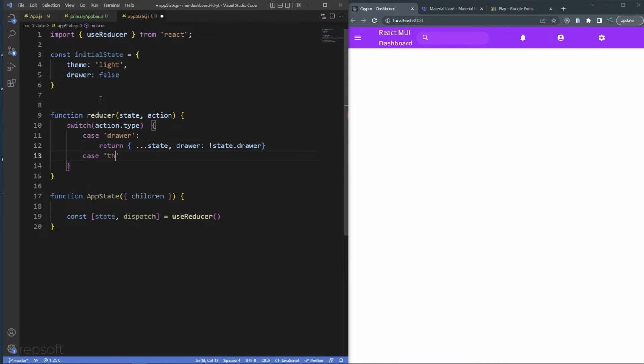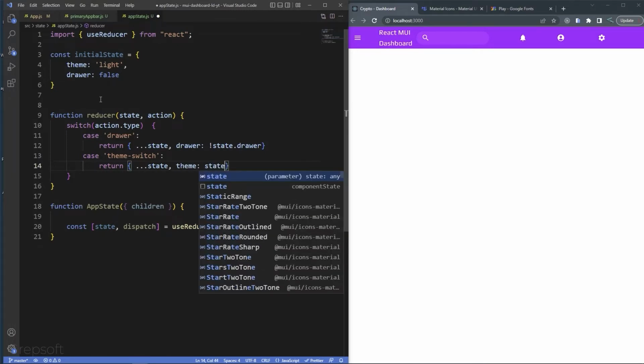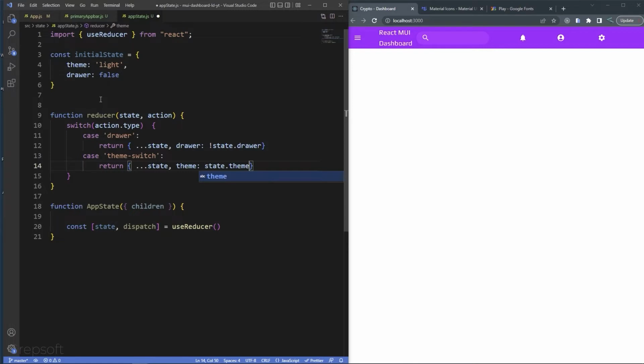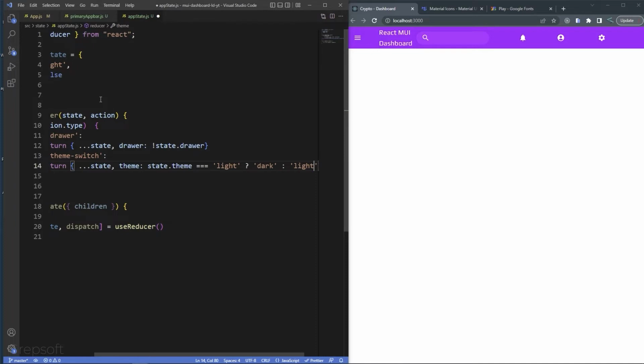And then the other thing I'll do is I'll say theme switch. So this is when we want to switch the theme. I should actually call it mode switch, but we'll just leave it at that. And we'll say state, spread it. Alright, so what do we do here? We'll say if state.theme is light, then we want to change it to dark. Otherwise, if it's dark, then we want to change it to light.